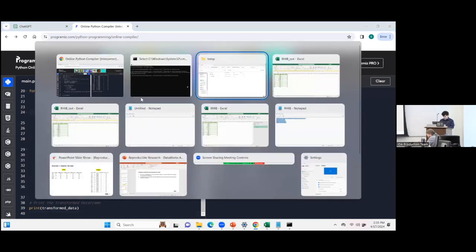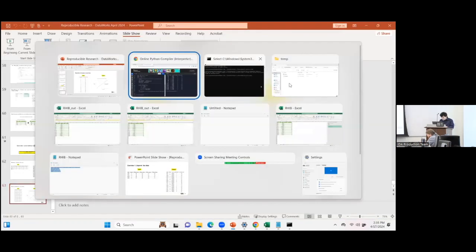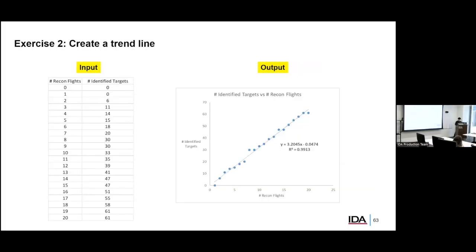And for the second exercise, oh yeah, this one now. For the second exercise, we have this data, and we want to create a graph that looks like that. So we want to display it on a scatter plot, along with a trend line, and the equation and the r² value. So does everybody know how to do this in Excel?